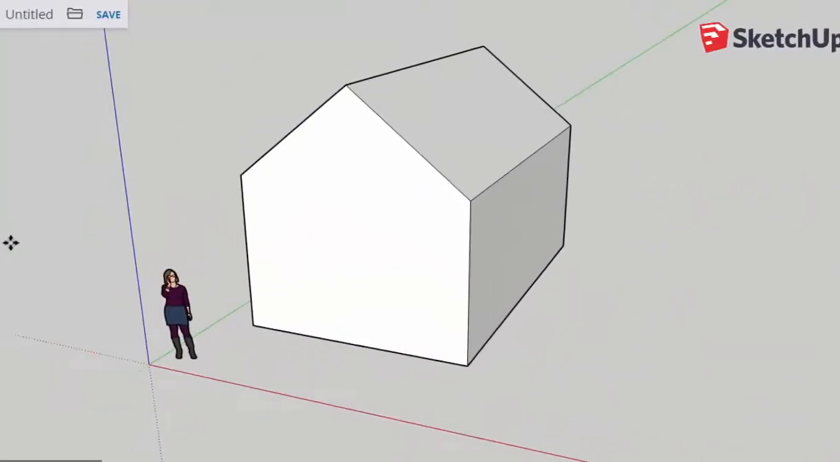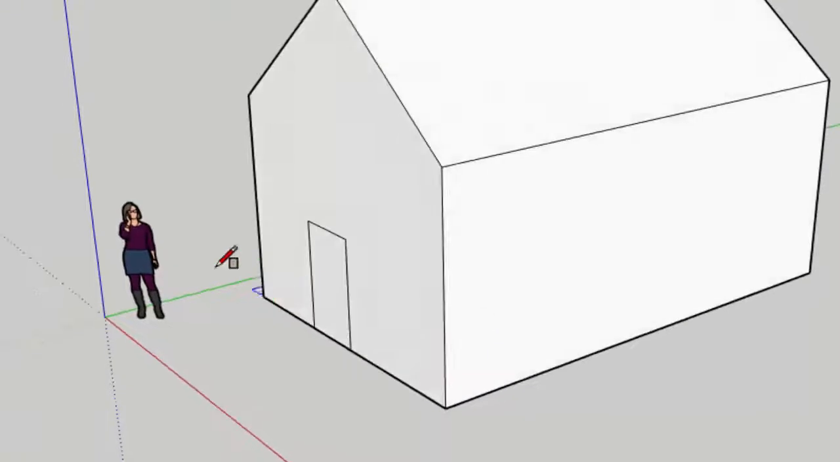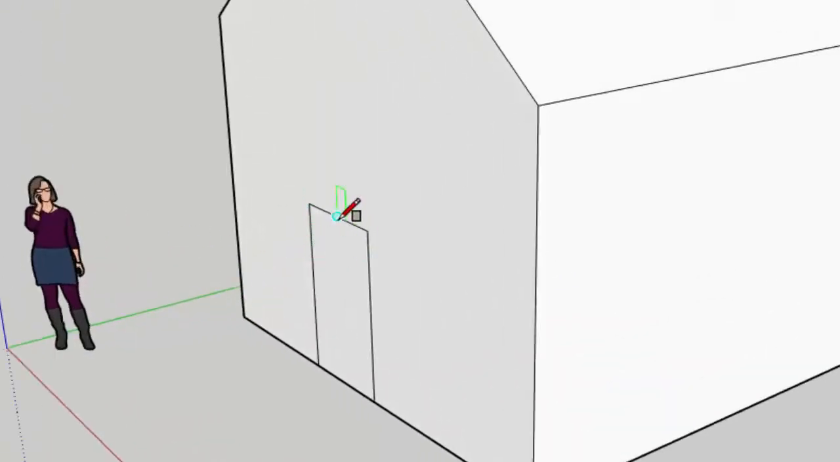Cool. We're gonna go and put a door. We're gonna use this rectangle to create a door. We're gonna just drag out a shape for the door, and I'll use her for scale. Now maybe that needs to be a little bit bigger, that's fine. I can use the move tool to move this further up. Okay, a slightly bigger door, right?